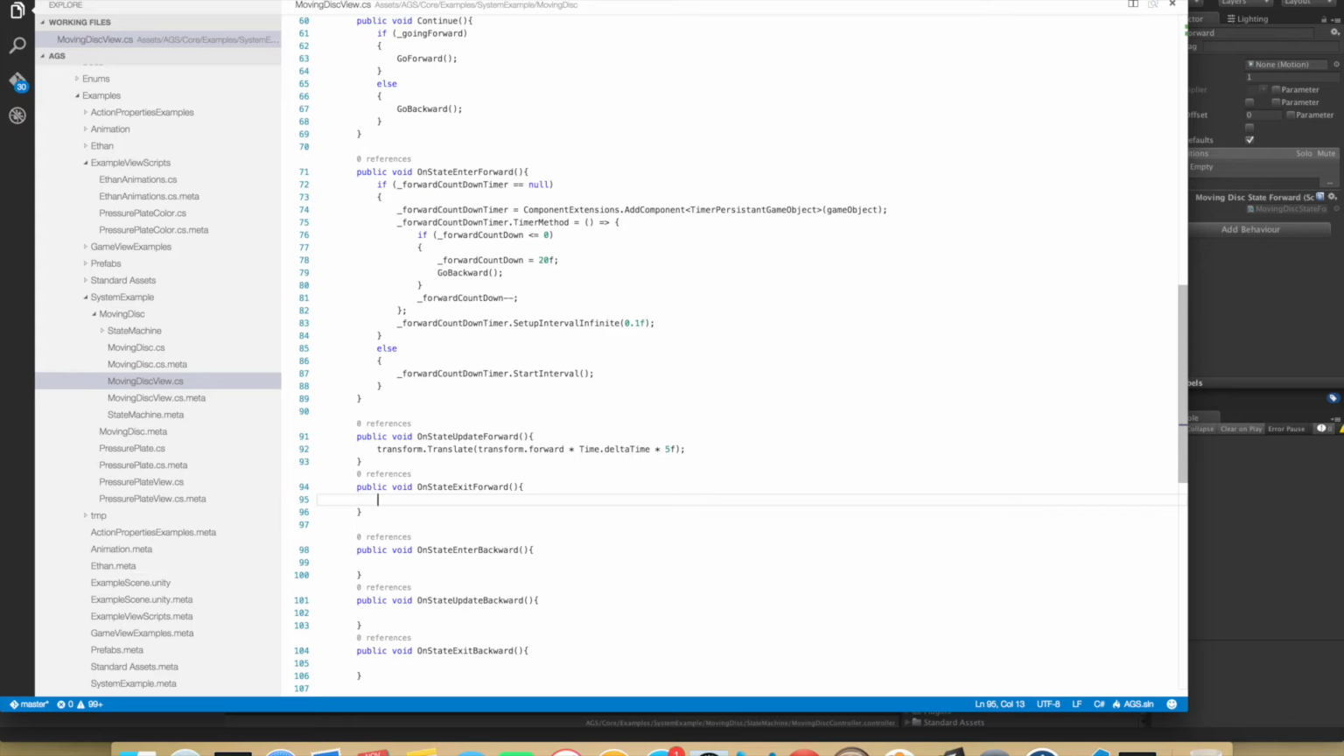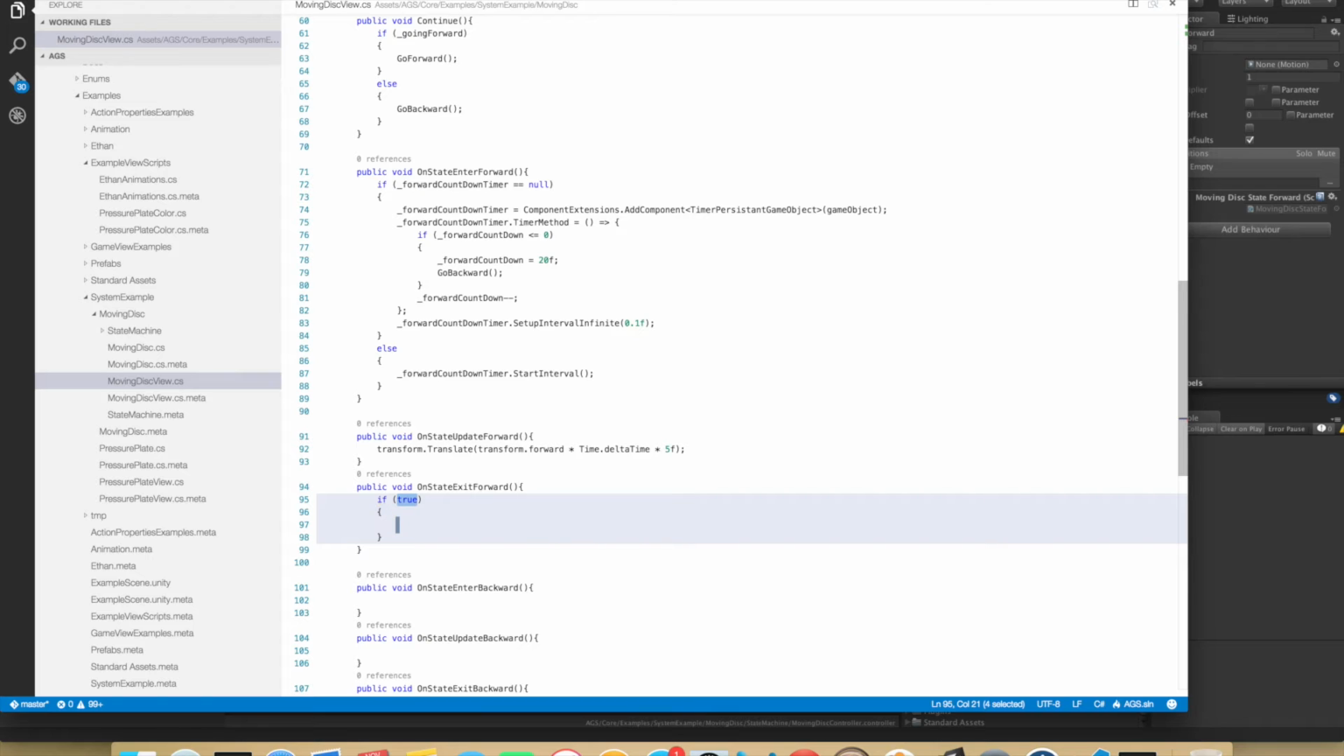And if an exit happens before the timer runs its course, then we do this. If we do have a forward countdown timer, which we should, but we need to check for it anyway. If the forward countdown timer is not equal to null, then we simply stop it for the time being. Stop interval.